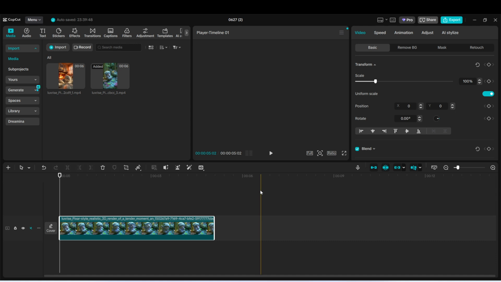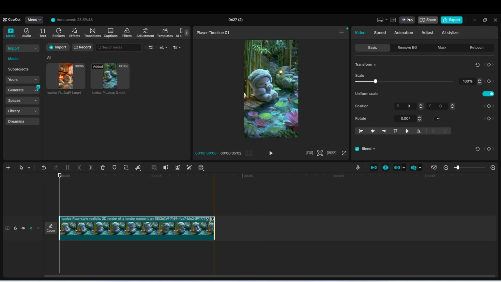And that's how to mute a track in CapCut Desktop. It's a simple feature, but it can save time and make audio editing much easier while you work.